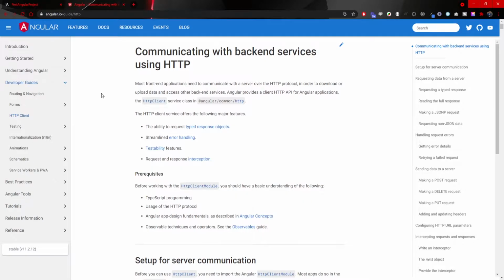First of all, let's see what the HTTP protocol is. HTTP, or in other words the Hypertext Transfer Protocol, is an application layer protocol for distributed, collaborative hypermedia information systems. And I know that sounds a bit confusing, right? So let me clarify this for you.